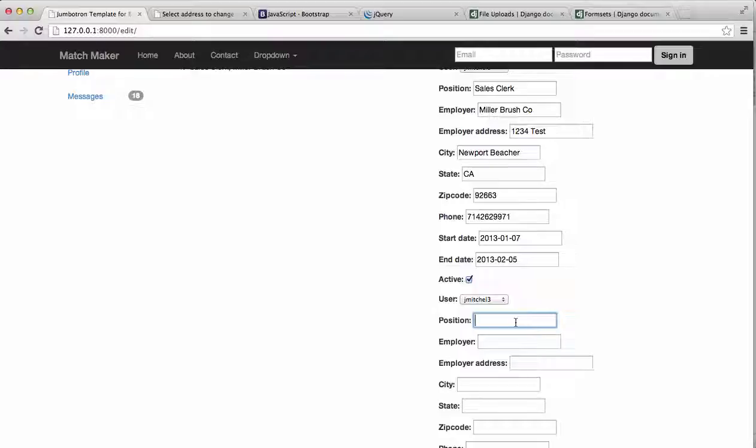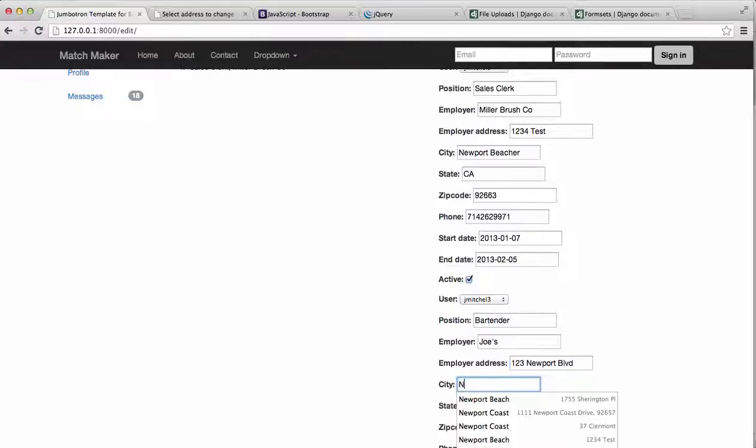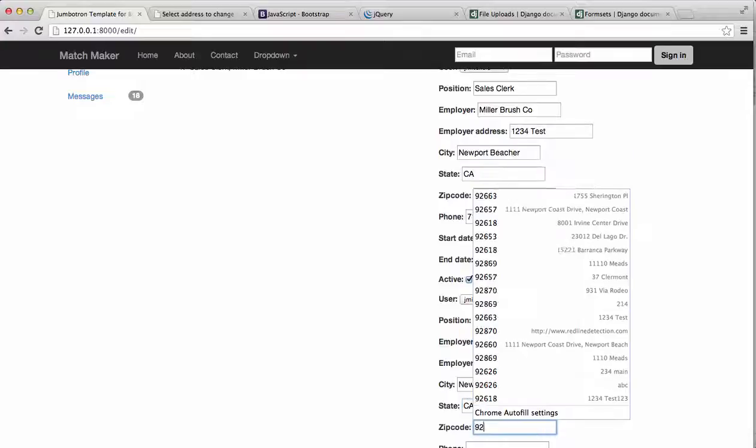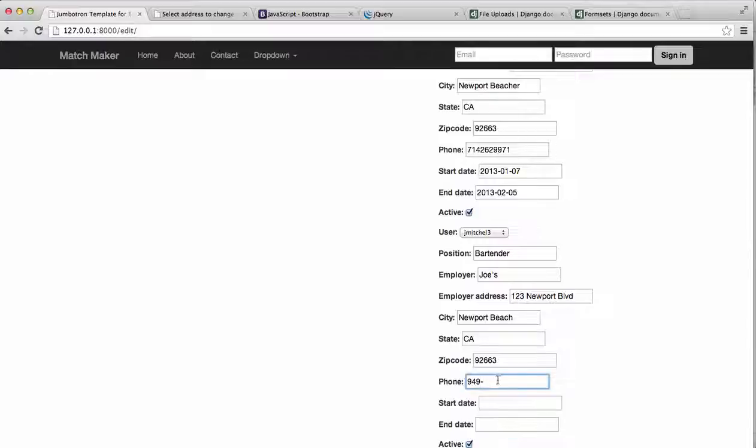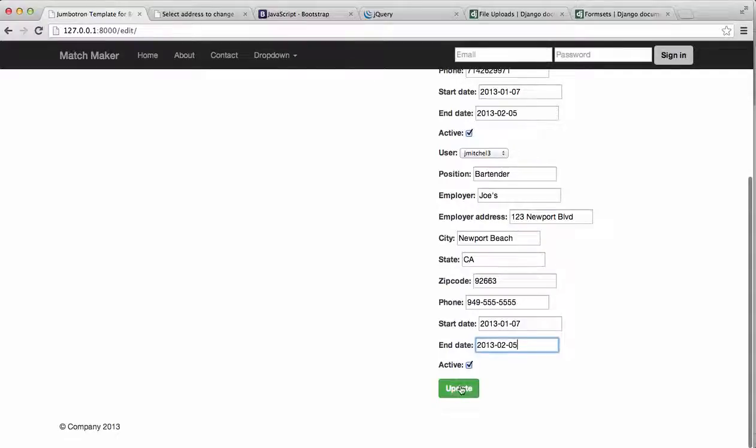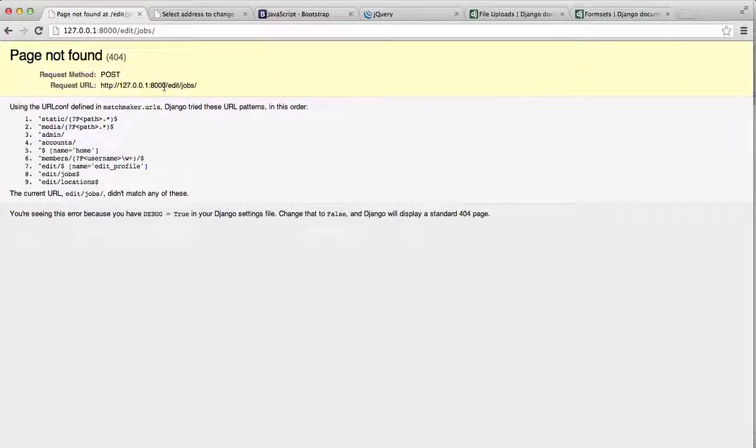user, pick the user, position is bartender, employer, Joe's, 123 Newport Boulevard, Newport Beach, CA 92663, and phone number 949, some number 555-5555. We'll copy the dates just so we don't have to worry about that too much because we will put a date picker at some point. Press update and edit jobs. Looks like we had some issue here.